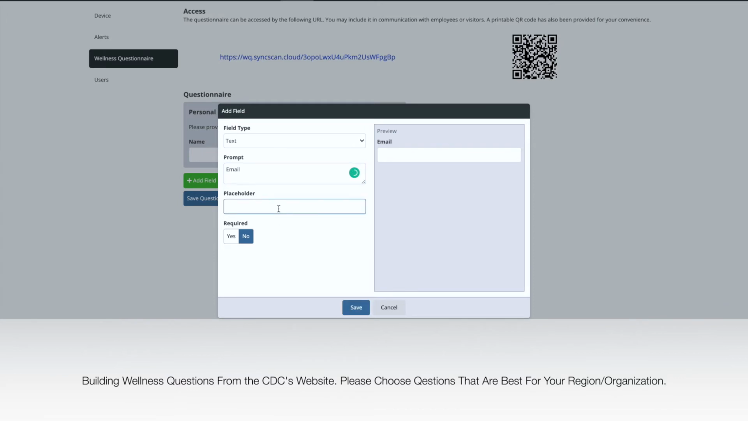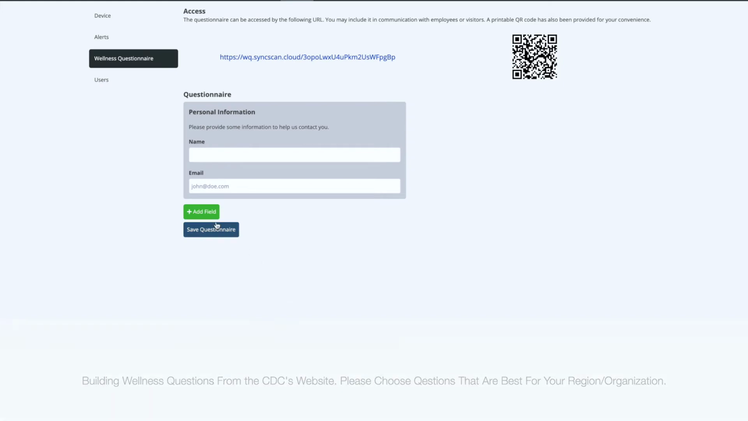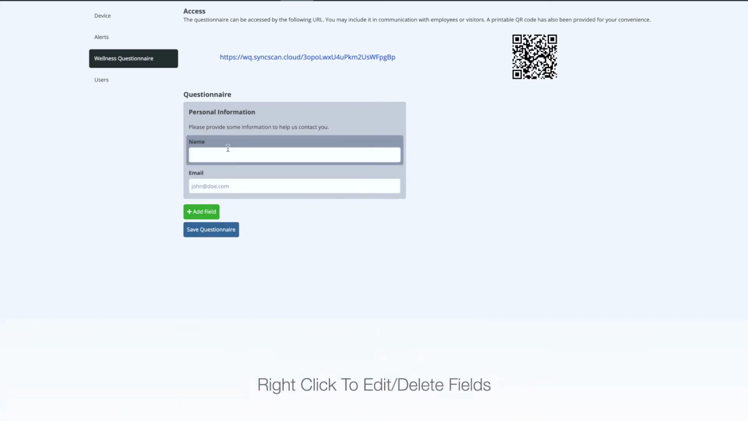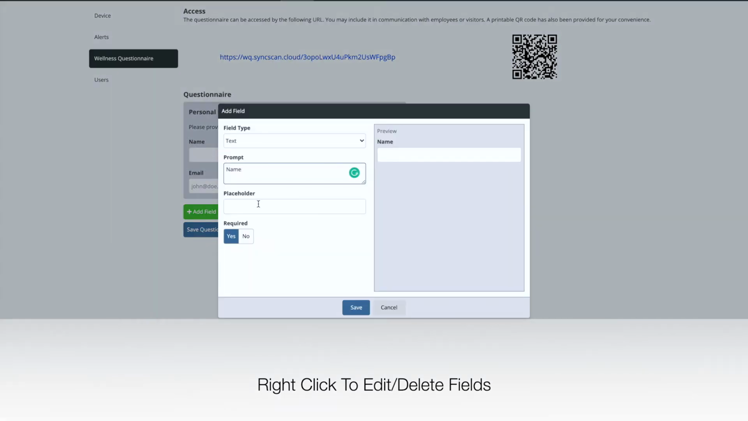Now we're adding email with just the text field type once again. We're adding in a placeholder this time to show them to add their email address. You can right-click to edit or delete a field. We're going back in to add a placeholder for the name.